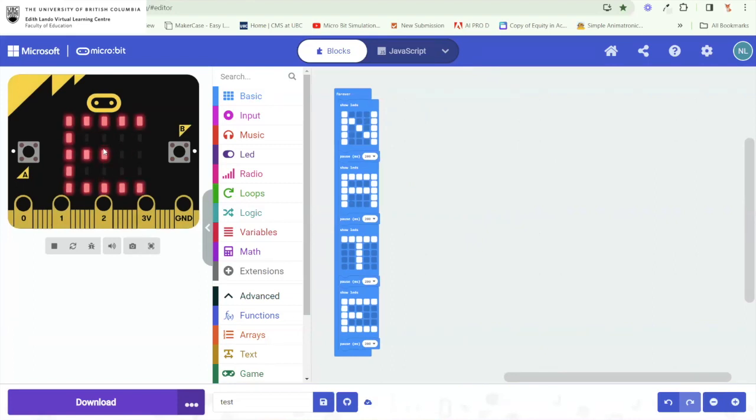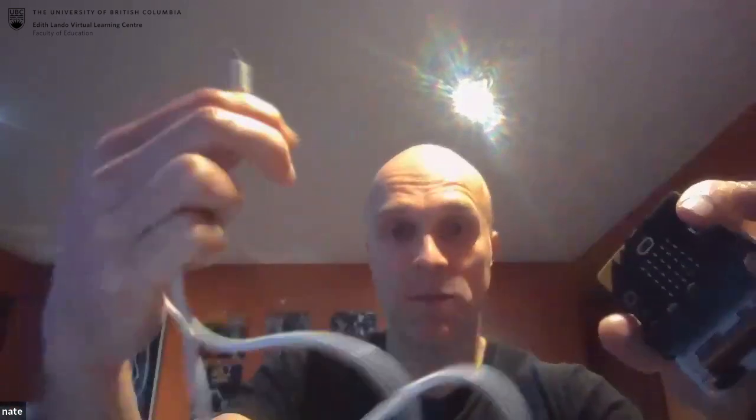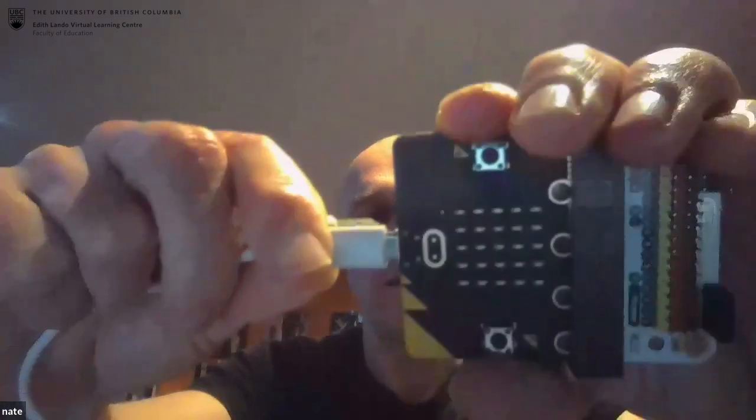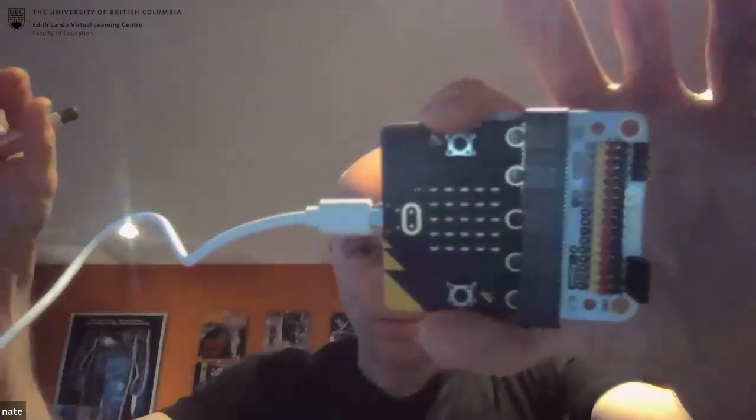Now, if we were to run this on an actual microbit, maybe I'll show you that actually. So I'm just going to take my microbit, and there's my microbit right there. And I'm just going to take my USB cord that comes with it. Two ends, right? This end would run into your laptop. This end, the tiny little end, this end right here, runs into the microbit like that. Okay.